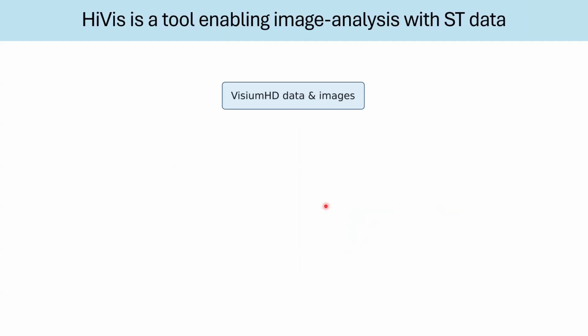So the idea is that I used Visium HD, but you can use whichever data you want. It's optimized for Visium HD, so the import is very easy. If you want to use something else, I will show you how to do it. It's also not very complicated.